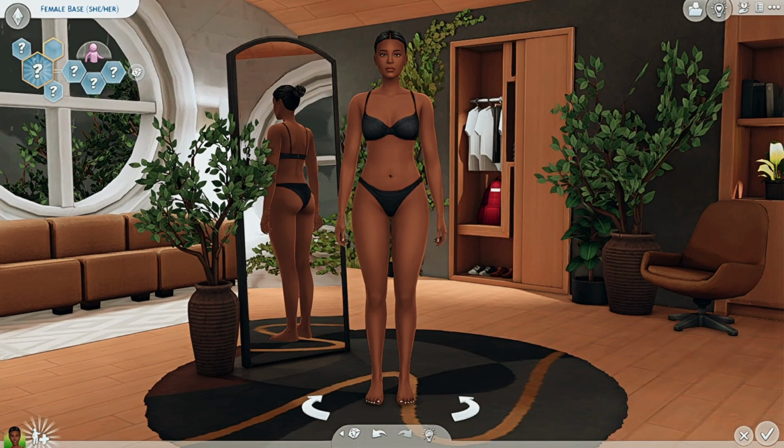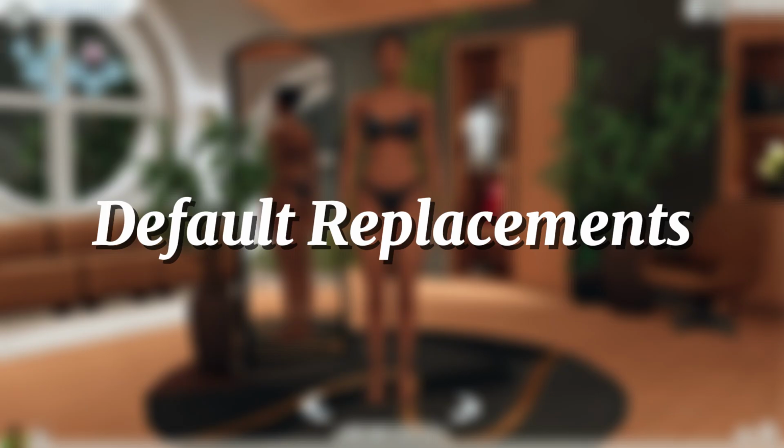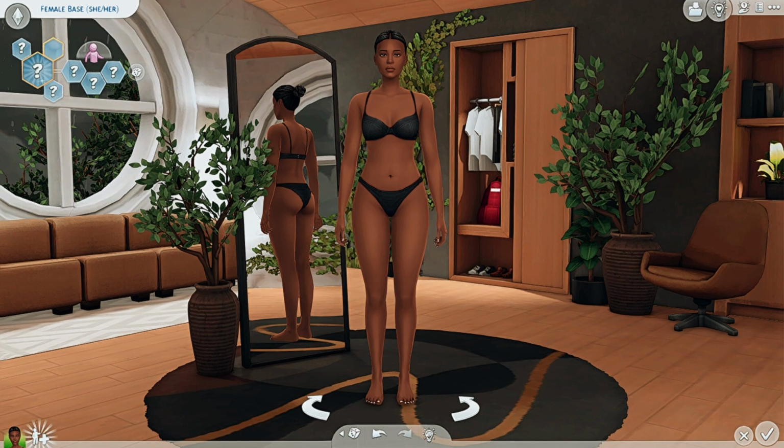Now let's get into actually creating a Sim, and my first step is to use default replacements. First, we have this default skin called Pyrus by Nazari, and let me tell you guys something, I have never been this satisfied with a default skin, and I have tried a lot.